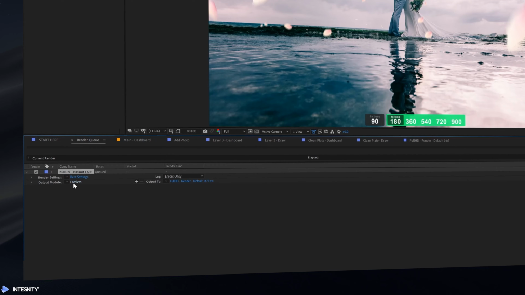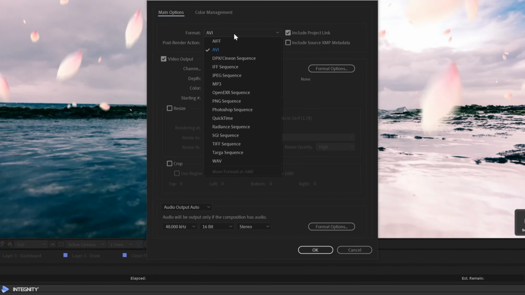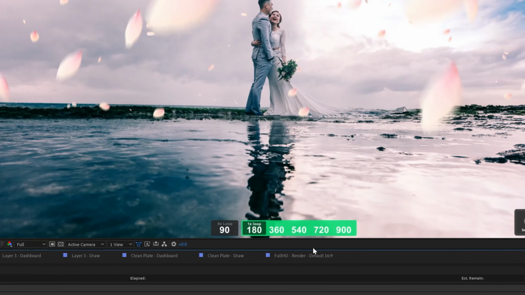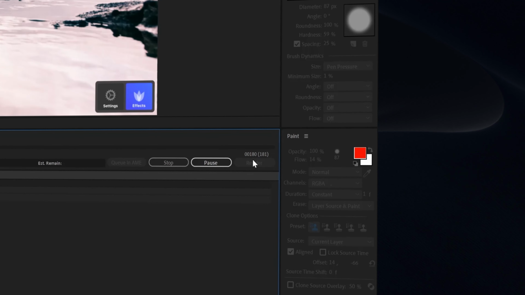We'll then click on this lossless in order to bring up this output module settings just over here, changing the format from AVI to QuickTime. AVI is just an extremely heavy codec, and there's not really any need for it in this situation. In any case, we'll hit OK and then we'll hit render just over here.